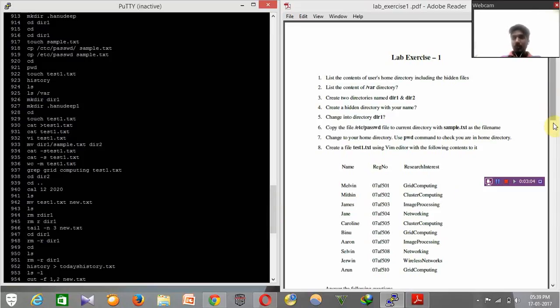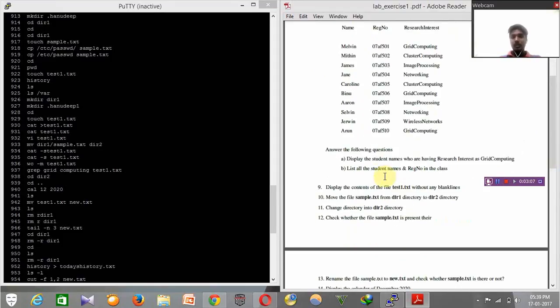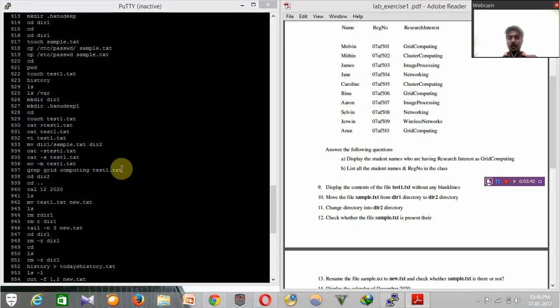And here they ask to display the student names who have a research interest as grid computing. So for this, grep grid computing test1.txt. So this is the command to display the student names who have research interest as grid computing, and display the contents of the file test1.txt without any blank lines. So for the ninth one, give the command as cat space -s space test1.txt. So it will display the contents of the file without any blank lines.